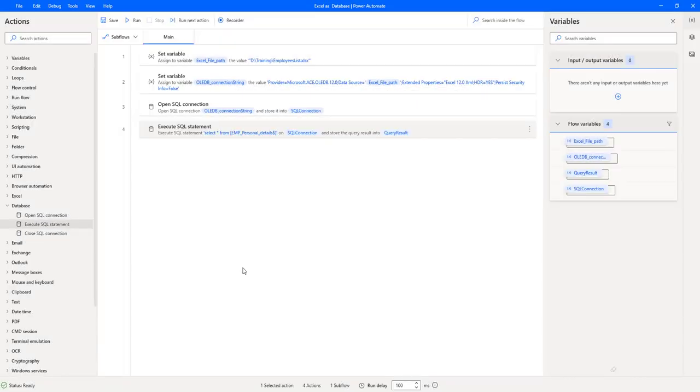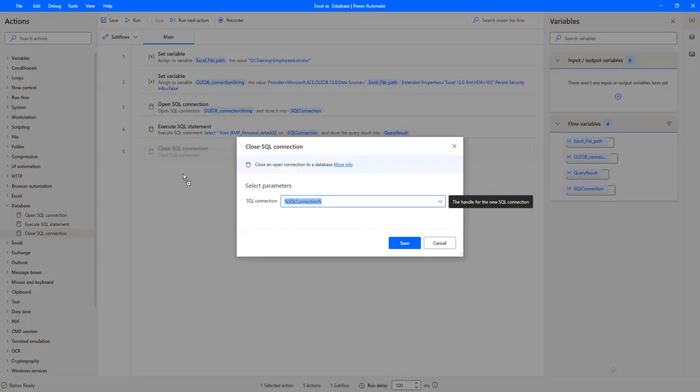Now, as a best practice, once we have opened the SQL connection and after executing the SQL statement, we need to close the SQL connection. Let me drag and drop this close SQL connection action onto the workspace after executing the SQL statement. As a parameter for the close SQL connection, we give the SQL connection which has been opened. I'm going to select the same variable, SQL connection, and then click on save.